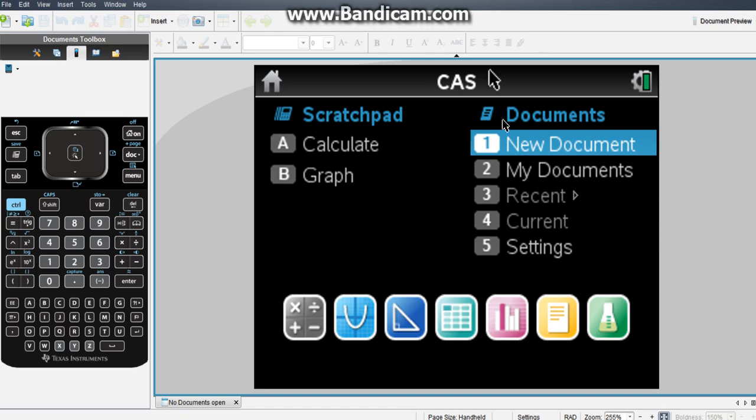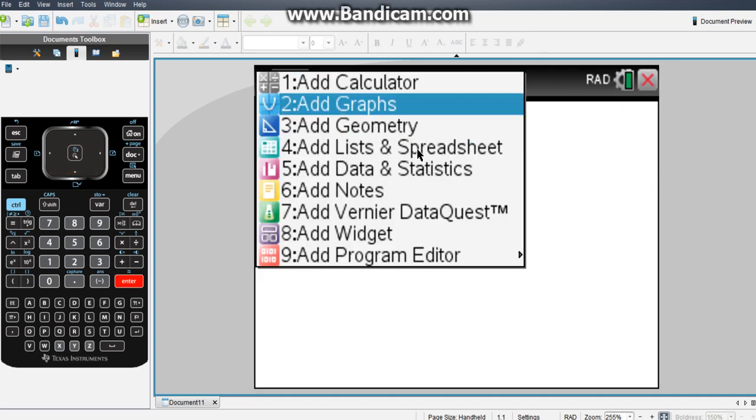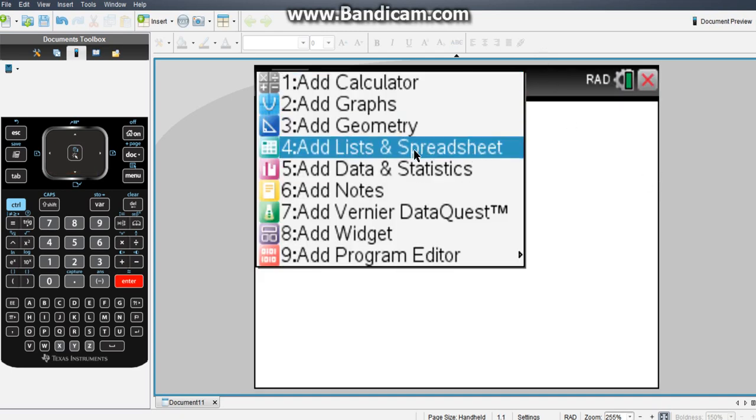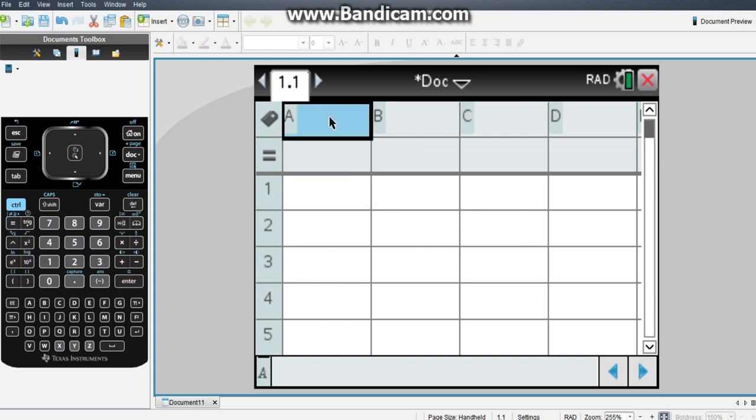Hey guys, I'm going to try and make this as quick as possible, but it's going to be a basic video on how to use the list and spreadsheet and data and statistics document types on the Inspire to ease your series and sequence graphing. So when you open the file, you'll see you've got columns listed by letter and rows listed by number.